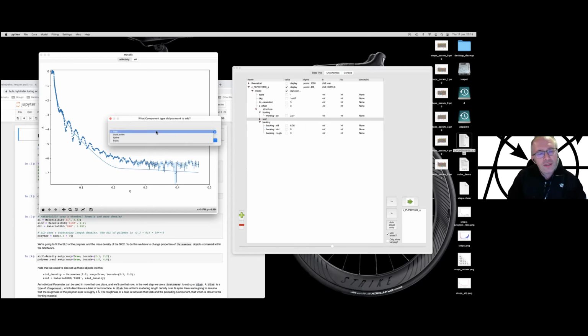The built-in components that are available in the GUI are a simple slab and a lipid leaflet. The lipid leaflet is useful for fitting lipids or, for example, absorbed surfactant monolayers. A spline uses a freeform method to model a section of the interface, and a stack is useful for multilayers. I'm just going to add a slab.